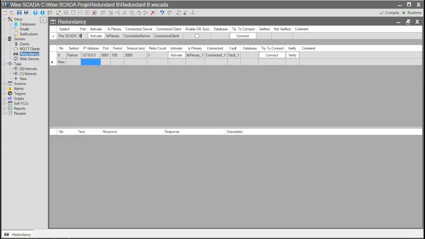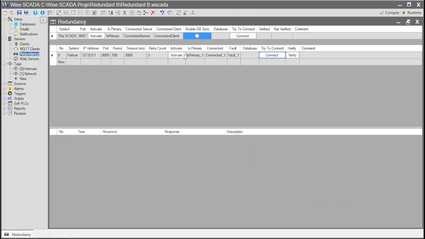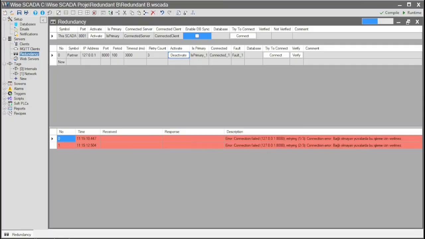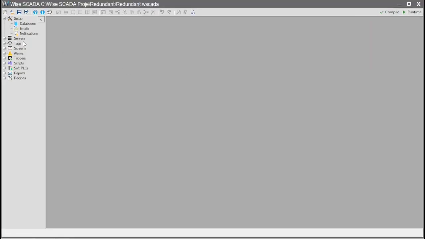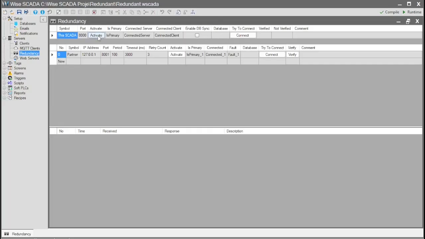First of all, we must make the address here as 8001. We set our partner's port number as 8001. Now we can try to connect to the partner from here. Sorry, this was the database connection. We activated from here. We are trying to connect to our partner but we failed. Let's open our partner immediately and enable the server part on it as well.